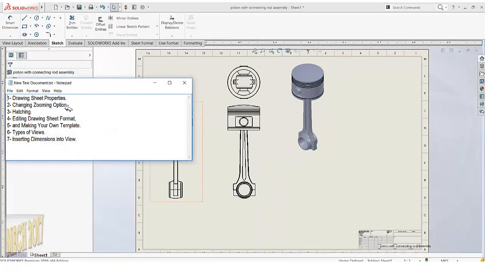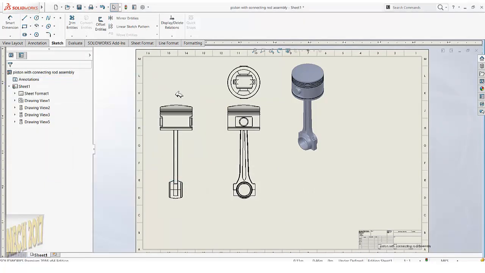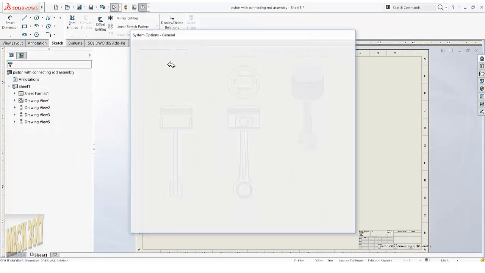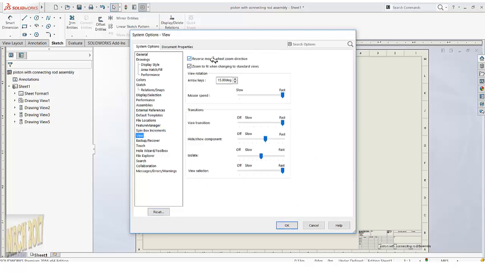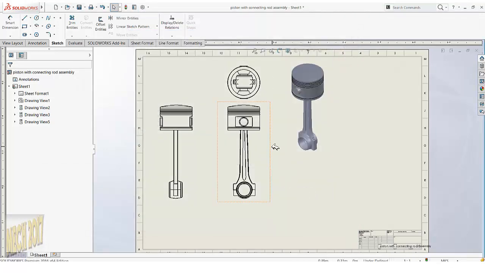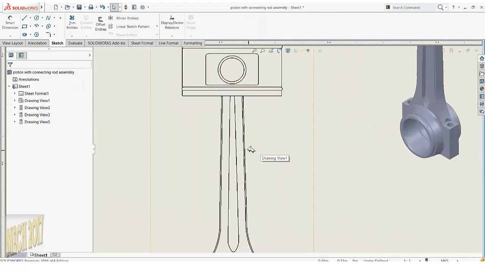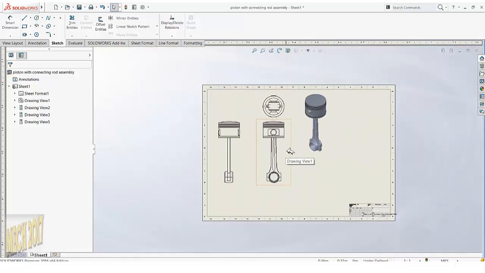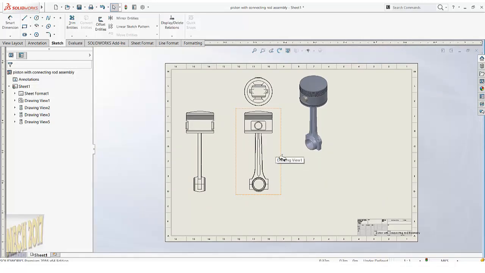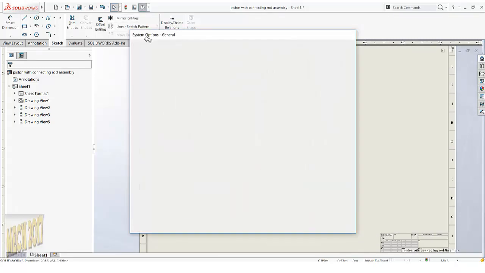Now let's check the second thing, the zooming option. Now we have an options tab, view. Here this option enables you to change the zooming direction. Now when I zoom in with the mouse, I go inside the page. When I go out with the scroll in the mouse, I go out from the page. You can reverse this from this option.